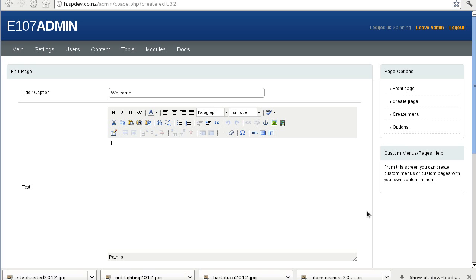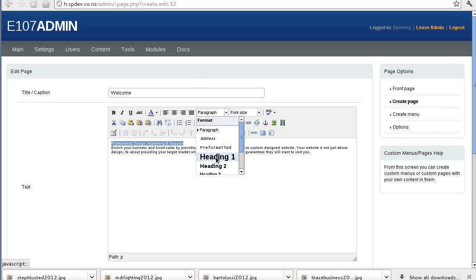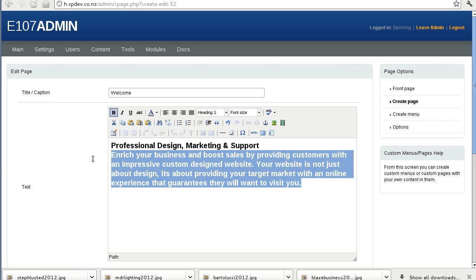So I've got some text that I prepared earlier. I'm just going to copy and paste that over. So Control V to paste it in there. And now I'm going to format the text. So I select that top bit. And I'll change that to a heading 1. Whoops, that changed all of it.